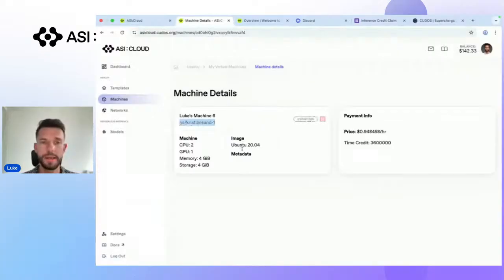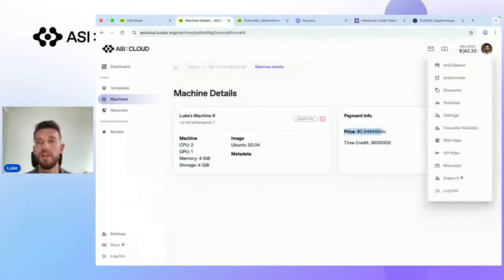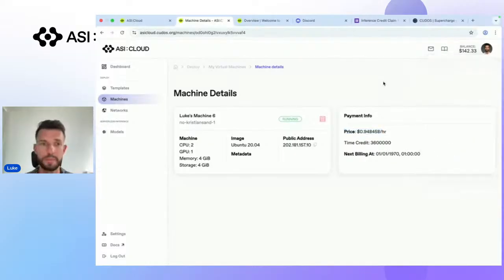I can see the basic information about the machine and how much it costs. And from now on, this amount of money will be deducted from my balance. So we need to make sure that I have got enough topped up. We send alerts if you're running out of balance slowly. So it's very important to have enough credit on your account to avoid your machines being stopped or destroyed. This machine is now running, as you can see.